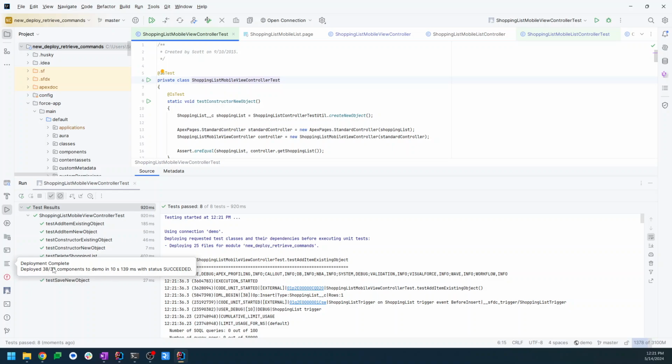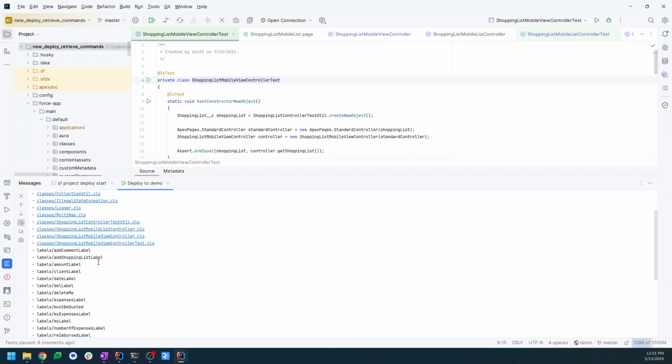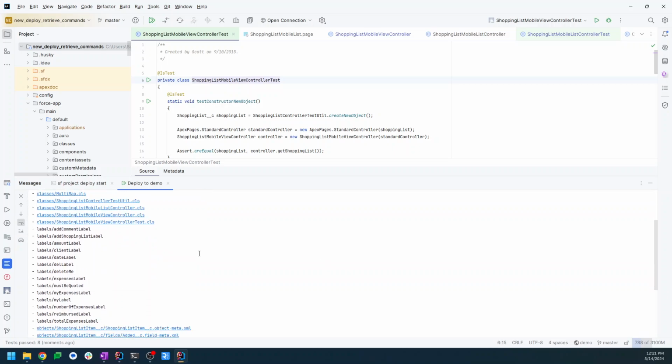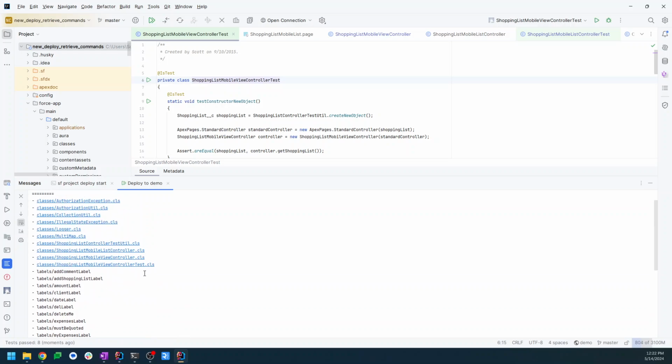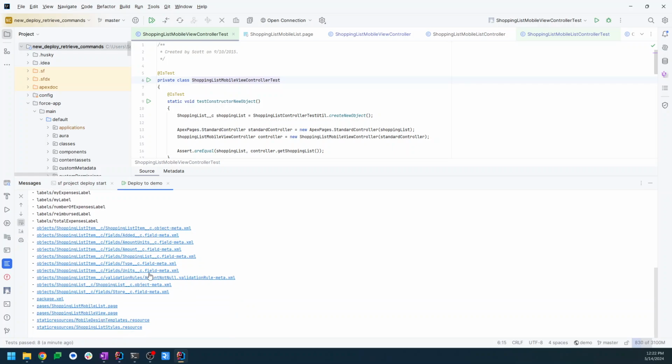So let's look at those transitive dependencies and how it arrived at that. Okay, so we can see some classes, we can see some labels. Notice it said 38 up here, even though it said 25 files. That's because some of these components exist in the same file, like custom labels. So we see several classes, we see custom labels, we can see objects, decomposed source format, custom objects and their fields, validation rules, things like that.